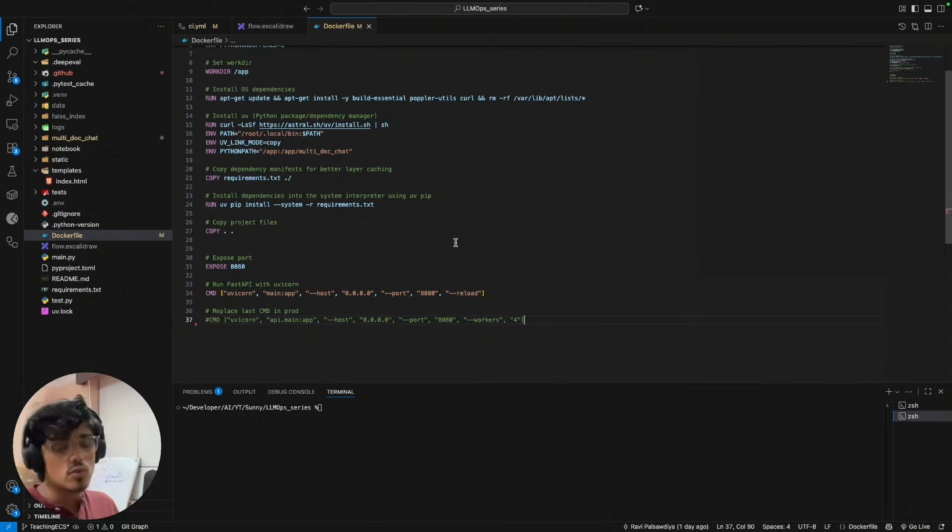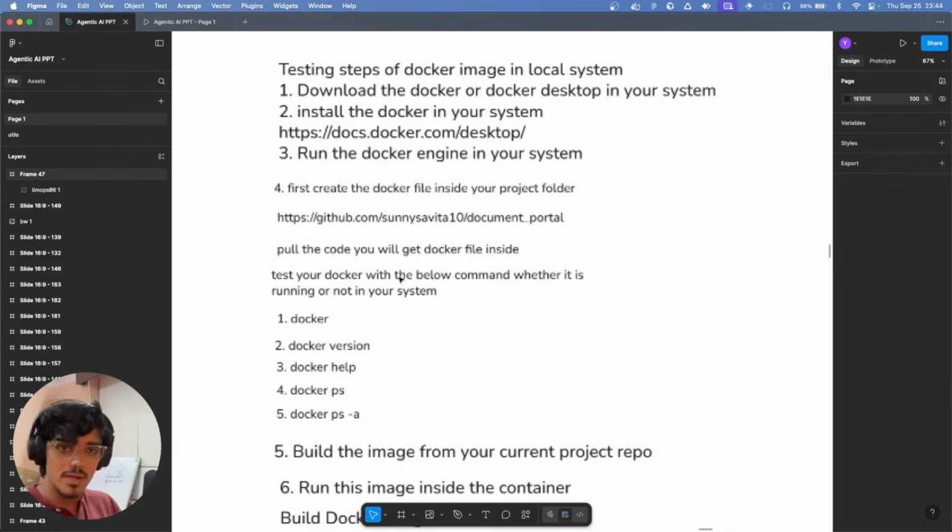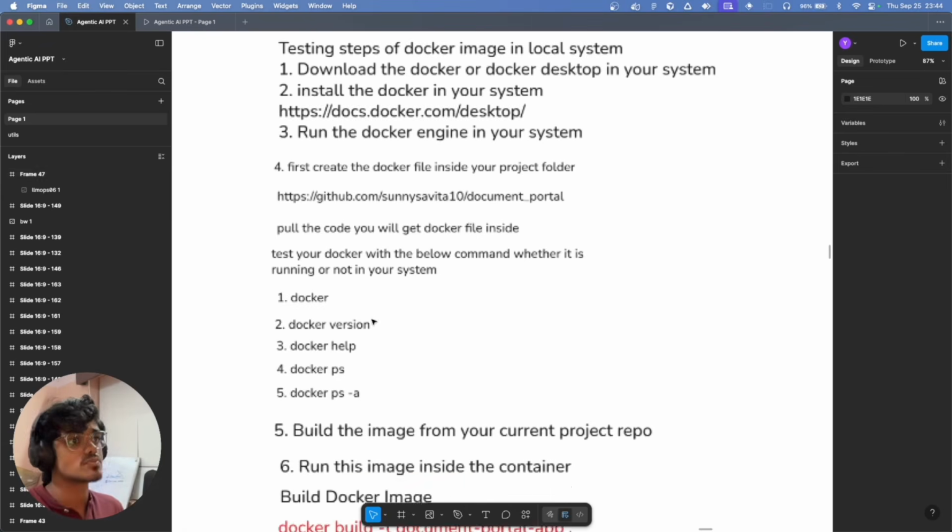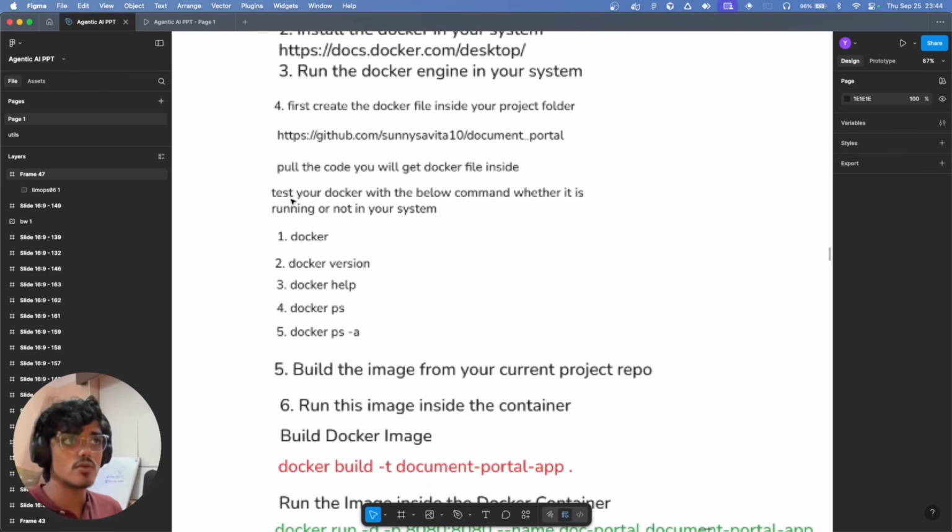So what we need to do now is build the image and test it locally. For the sake of limited time, I am not going to show that, but I am going to guide you on how you can do it. After that, we will move to deployment on AWS, on ECR and ECS. So what you will do is run the image and test it.